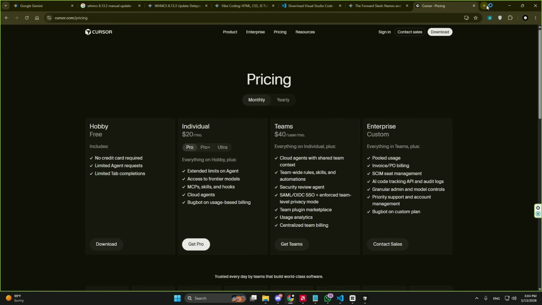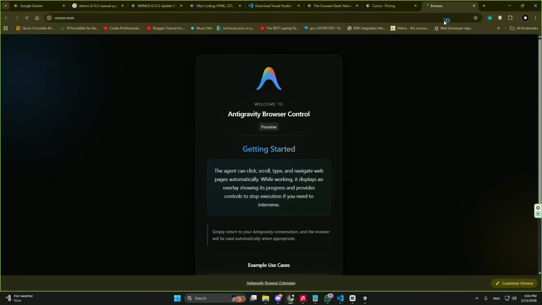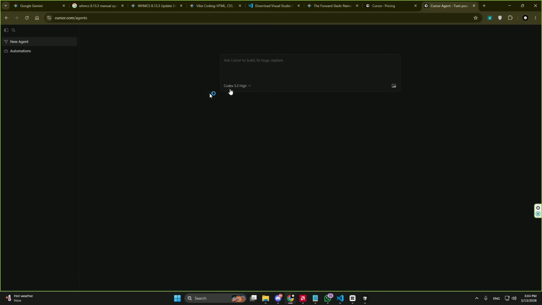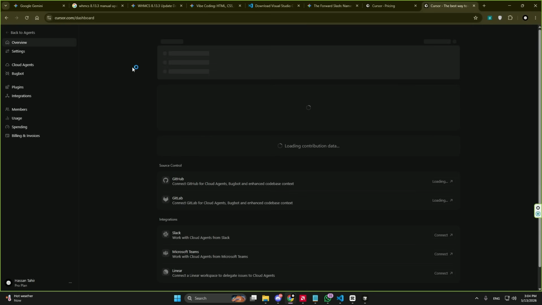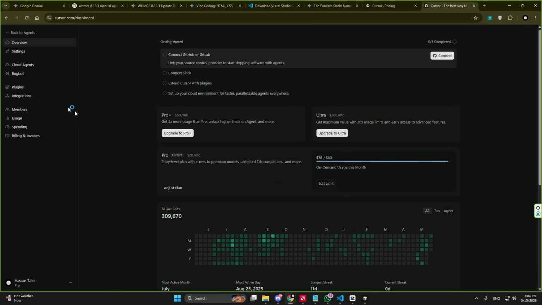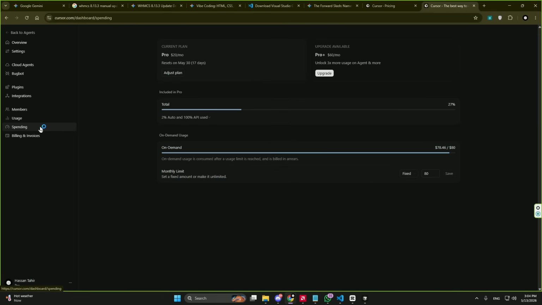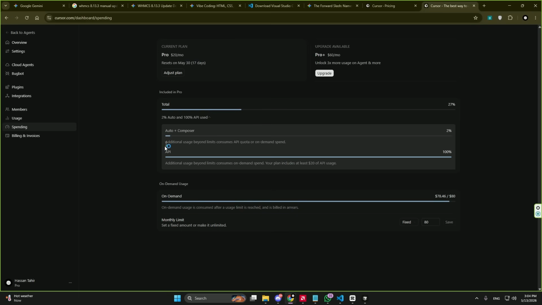If I go to the dashboard of Cursor, you can see my usage. If I go to the usage or spending, these are the tokens that are already used. My API tokens had already been 100% used because I'm using high-end models. I have so many tokens to utilize on Auto AI models.